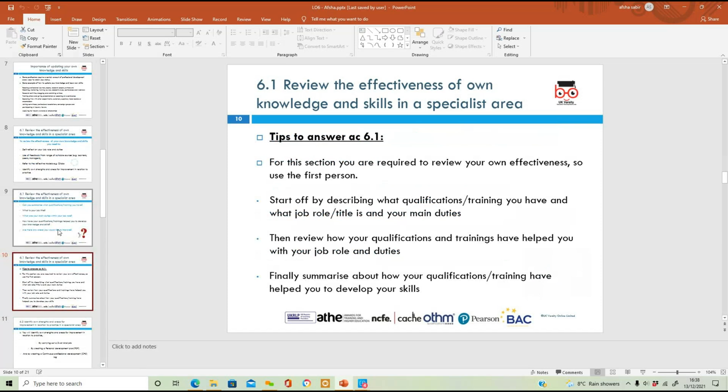So, just to recap what we've just said on the previous slide, for this section all you need to do is review your own effectiveness. So, this is what I do, first person. Just start off by describing what qualifications you have, what sort of training you've done within your time within the school, anything little, big, small, what your job role or title is, and what your main duties are. So that's your first paragraph.